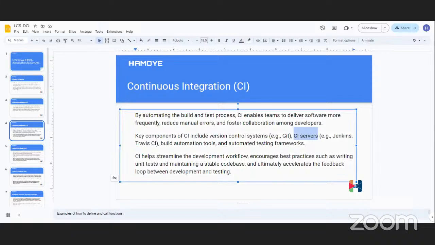And two other tools are build automation tools and automated testing frameworks. So for example, for Python, an automated testing framework is PyTest. When you have something like PyTest, you can write all of the tests you want for your code, and if any test fails, that build action immediately fails too because the test has failed.